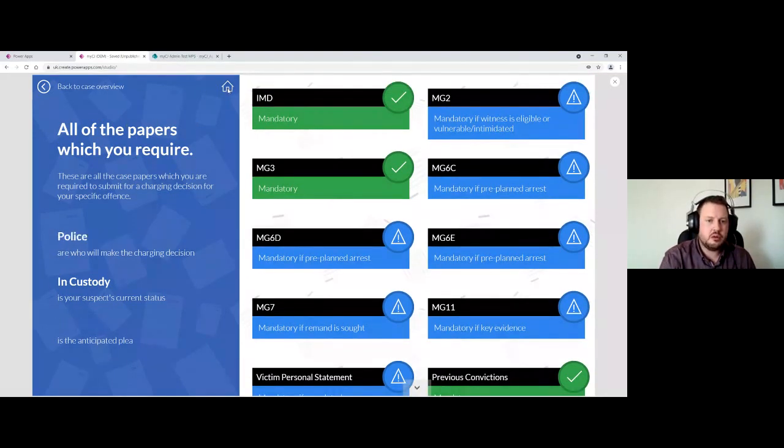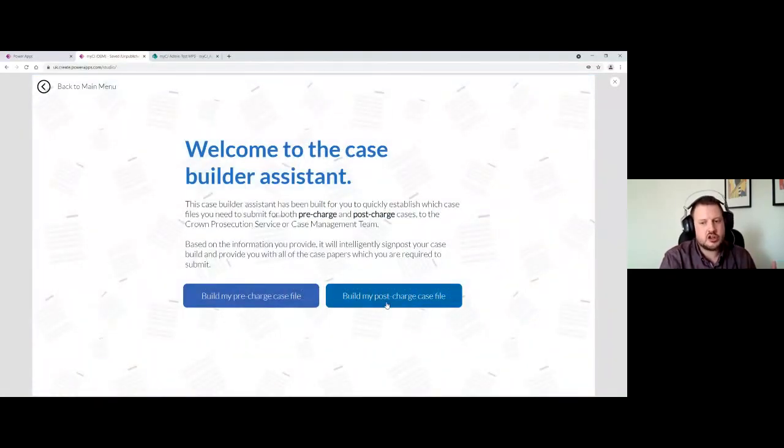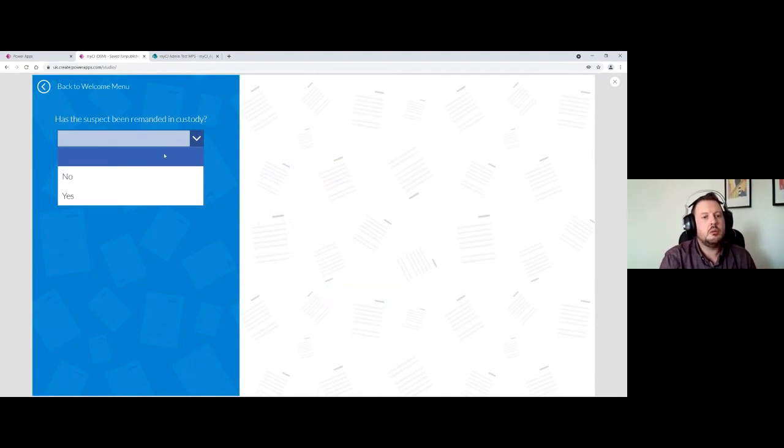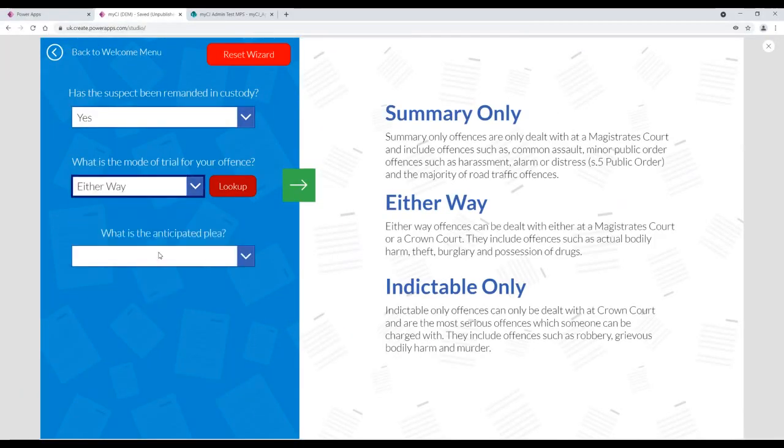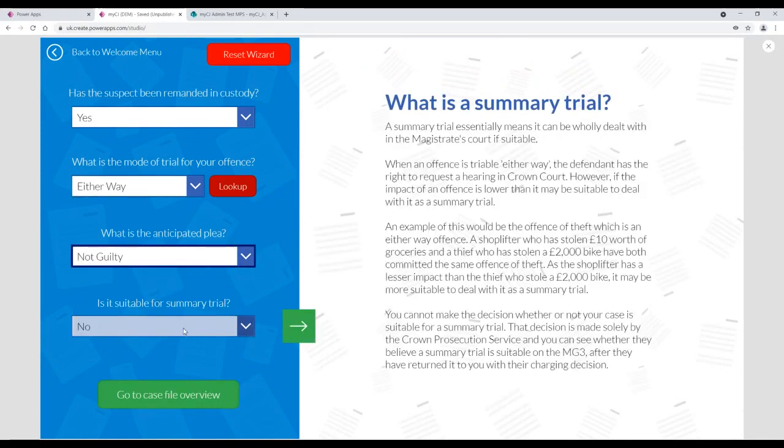If I just give you a quick demo of the post-charge, which is slightly different. Post-charge is after they've been charged and we're sending all the documents to the Crown Prosecution Service. We'll say the suspect has been remanded in custody. We'll say the mode of trial is either way. It's going to be not guilty. The Crown Prosecution Service have said that it's not suitable for summary trial.